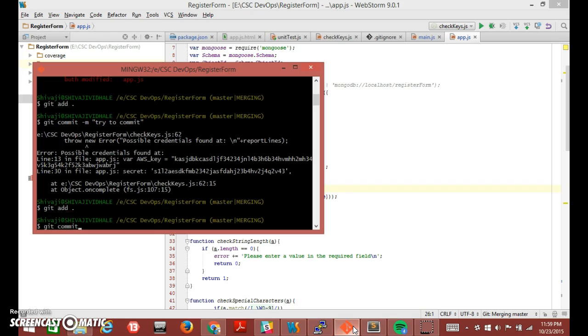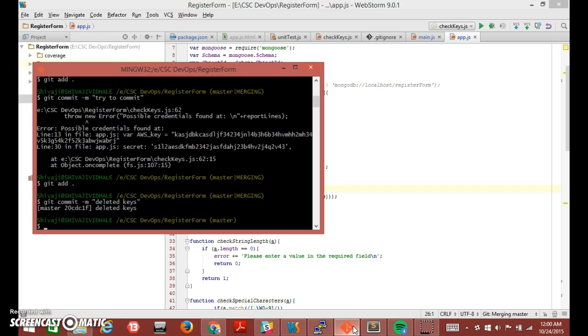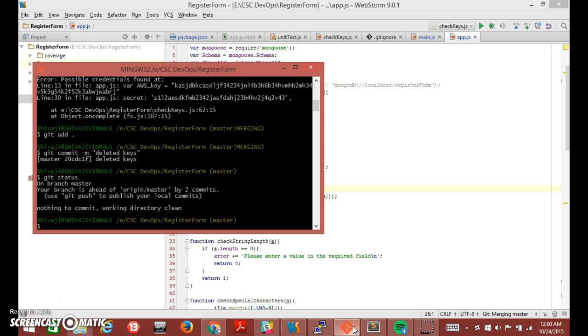So we just committed the changes, and the commit went through because the keys were deleted and there were no other keys that could cause any problems. So I'm just going to go and push this code.